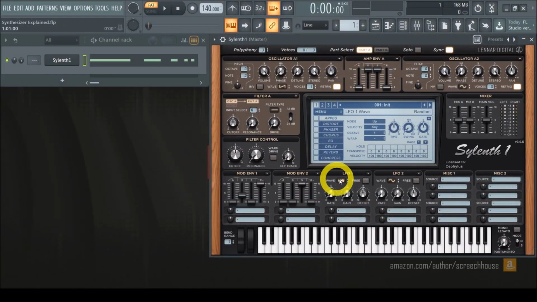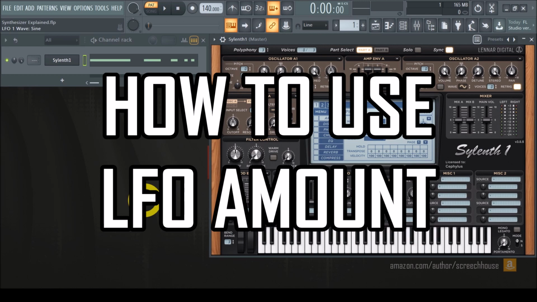Again, we're still setting the initial conditions here, so for now the LFO doesn't affect the sound as of yet. However, if you stay with me, this is about to change quickly. You will soon hear the LFO in action, as we're now going to look at the LFO amount. How to use LFO amount.